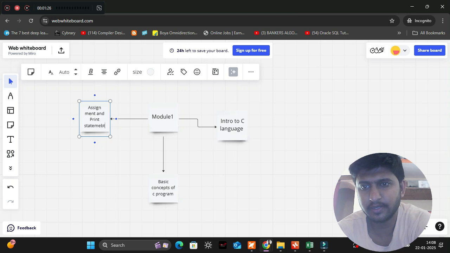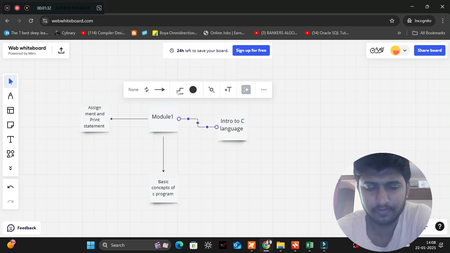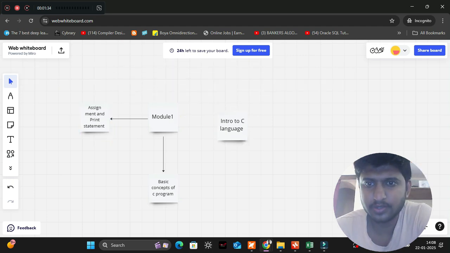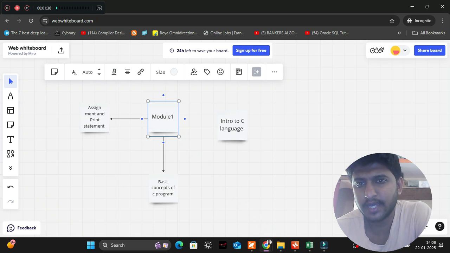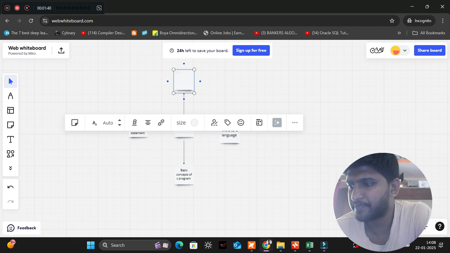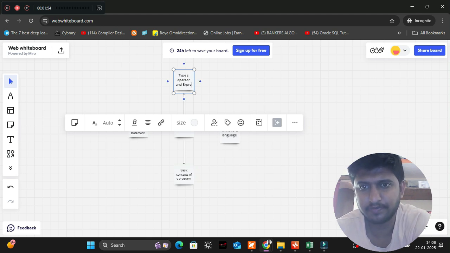Print statement. Okay. So these are the key things that I will talk about. So in module 1, assignment statement and print statement. Then types, operators and expressions we are going to understand.